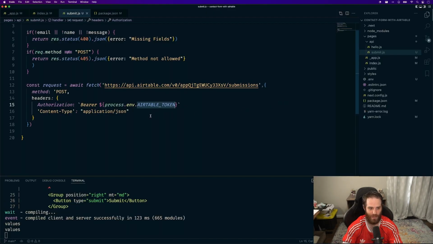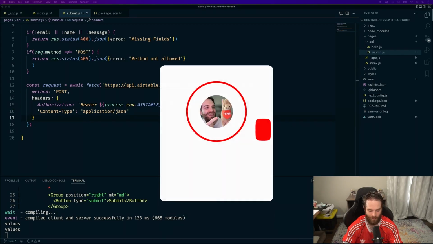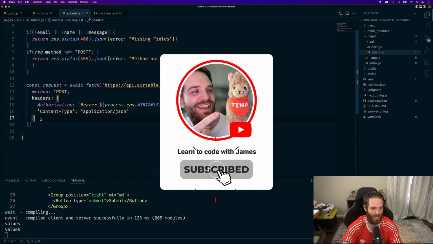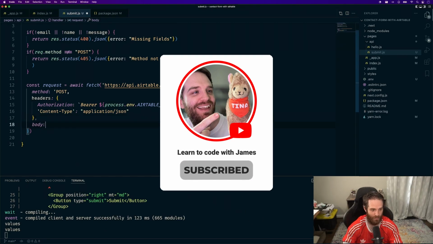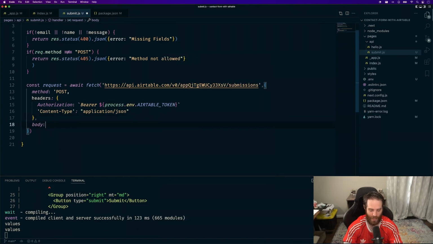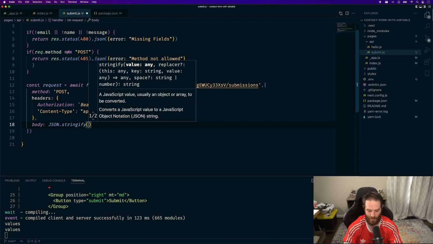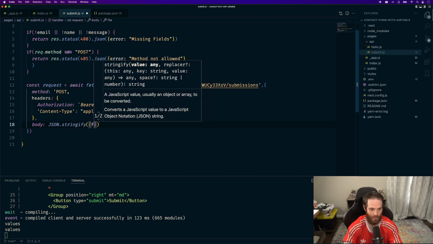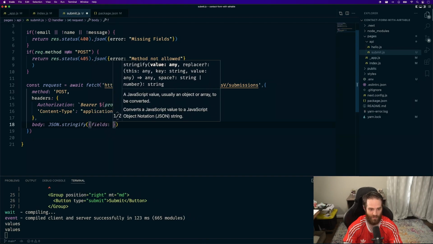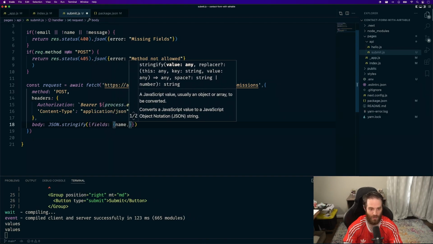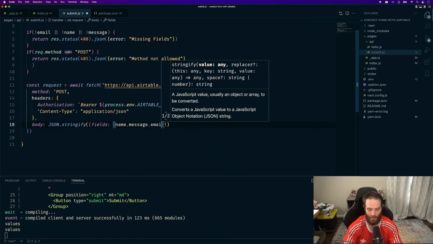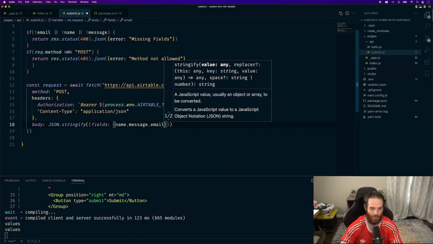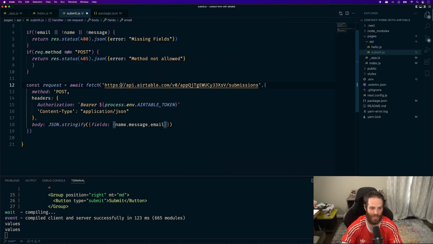So now we only have the last part, which is the actual body of the submission. To do that, we just do a comma here and say body, and then we're going to create a JSON.stringify, and then we're going to put fields, because that was the first required field, and then the fields that we have, which come from the top up here: email, name, and message.